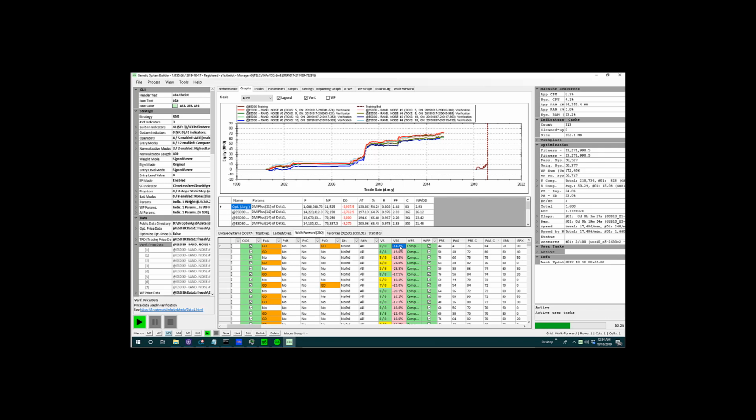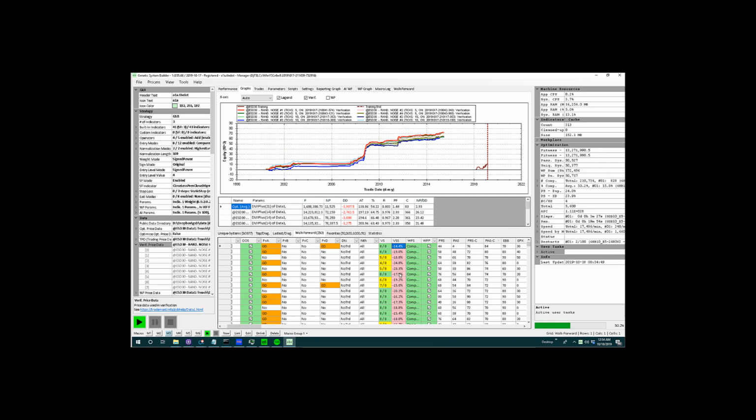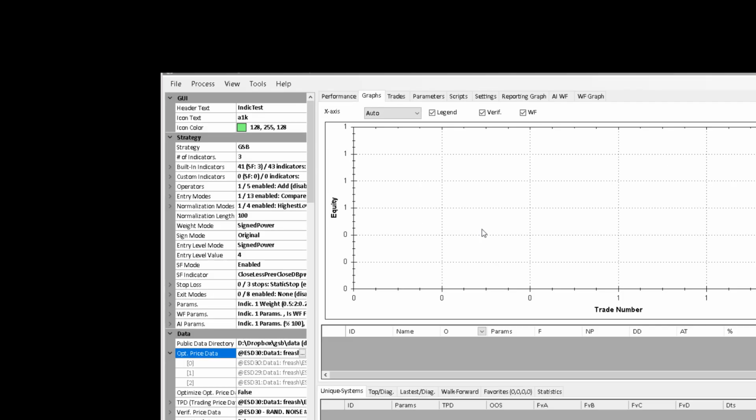Now back to VSS, verification score statistics. The smaller that figure, the better the system is likely to be. If it falls apart when you put random data on it, it means it's not a robust system. I'm now going to show an improved method of getting indicators. We have about 39 at the moment that we can choose from, and some are better than others, and weeding out the underperformers will make system building faster, and it will give you significantly higher out-of-sample results.